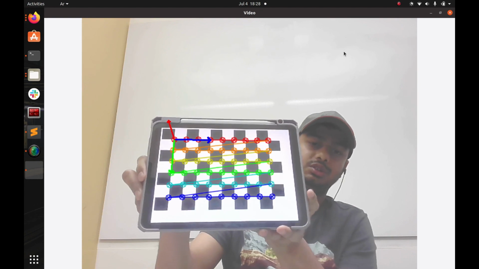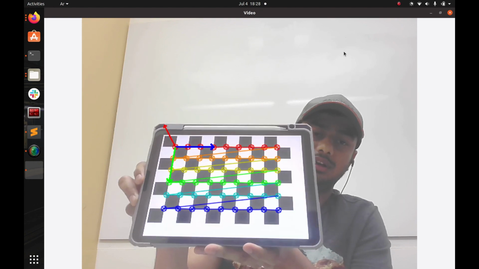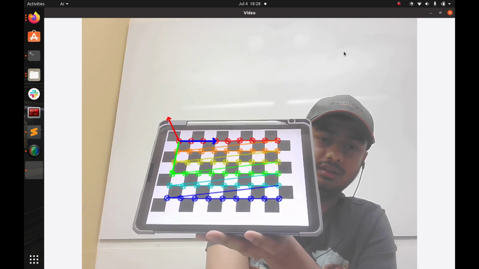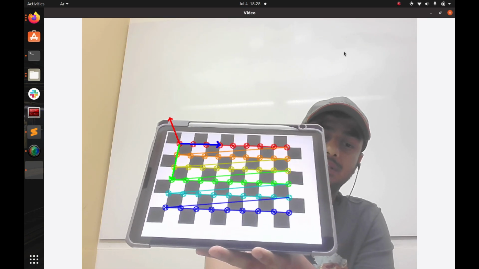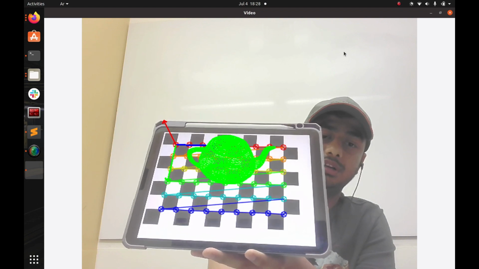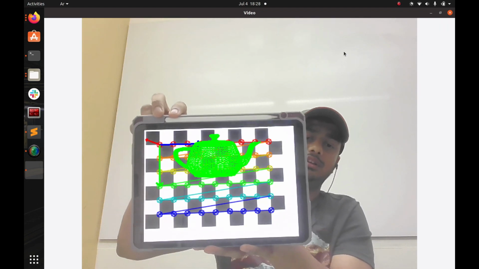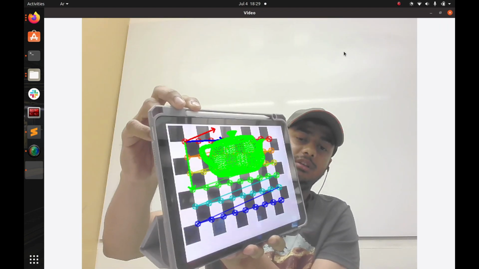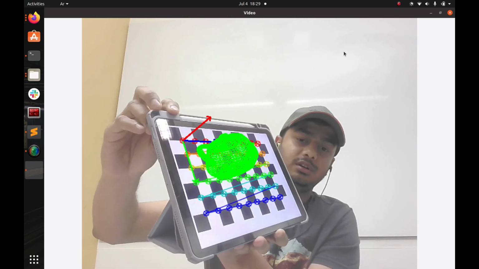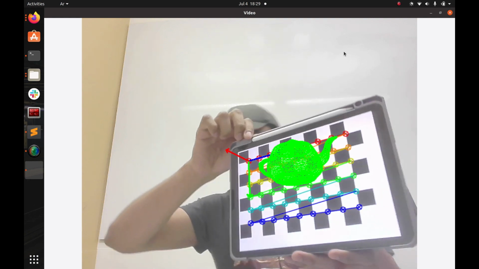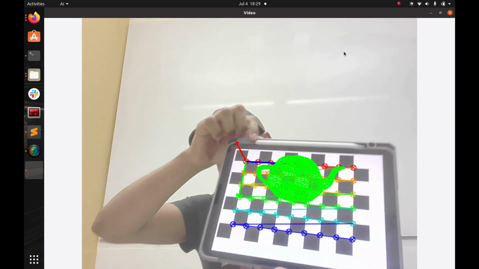See here, currently it is showing me the axis, right? Now I press A. Now as soon as I press W, it should start showing me the 3D object. Okay, so see here how beautiful it is. It is showing the teapot. Oh, okay, so the brightness went off. See how beautiful it is, how beautiful computer vision and augmented reality are.